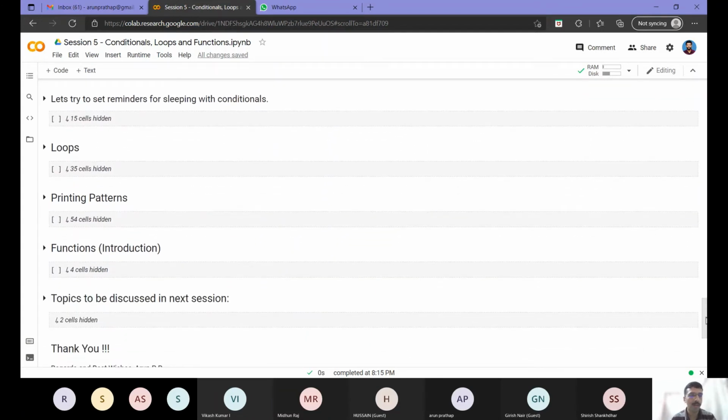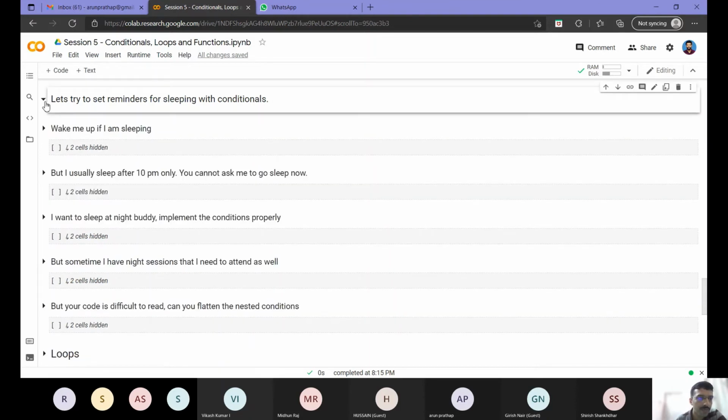So suppose my requirement is I want to set reminders. I am not very punctual with my sleeping. So I want to make a Python program that will tell me when I should sleep and when I should not sleep, right? So we'll just see an example like that, which will make the concept of if else clear to you.